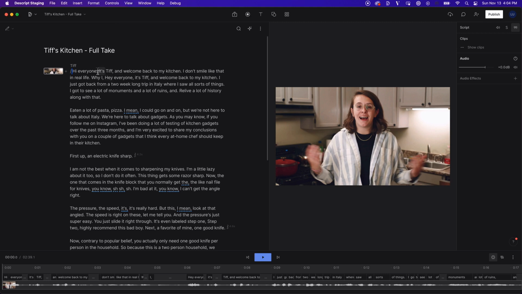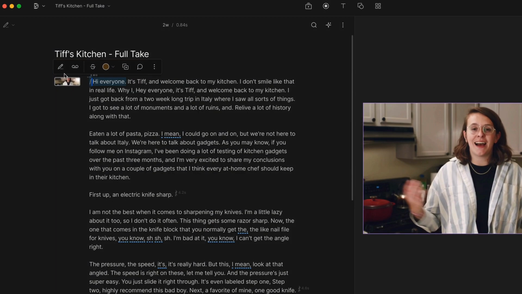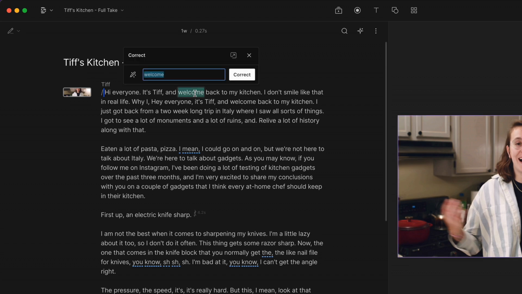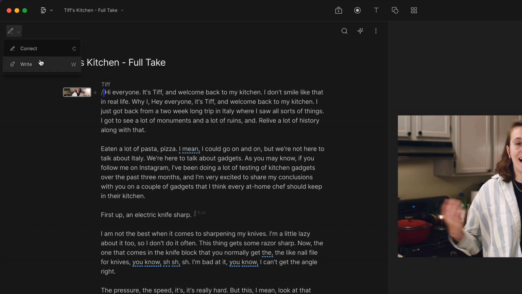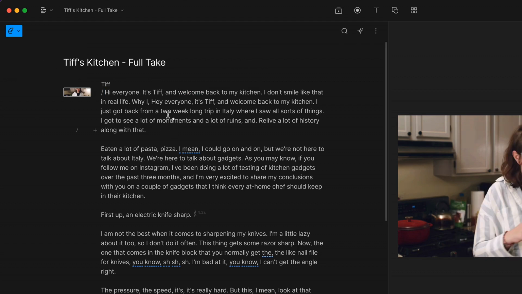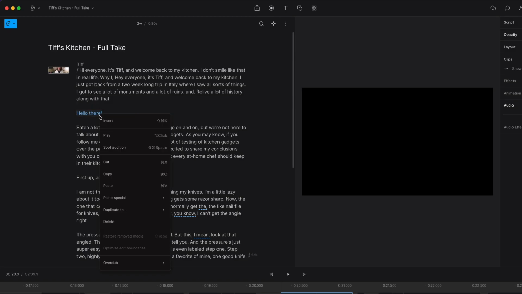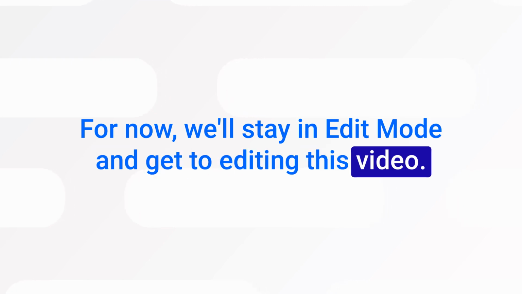To make transcript corrections while in edit mode, highlight the text, click this icon, or press C, and this bar will pop up. Make your corrections there. Next is correct mode. In this mode, any word you click will bring up the correction bar. The edits you make with the correction bar edit the transcript without editing the underlying media. Next is write mode. This lets you write scratch text into your transcript, which you can then use to generate overdub, our AI voice generation feature, one of our built-in stock voices, or replace with an actual recording when you're ready. For now, we'll stay in edit mode and get to editing this video.